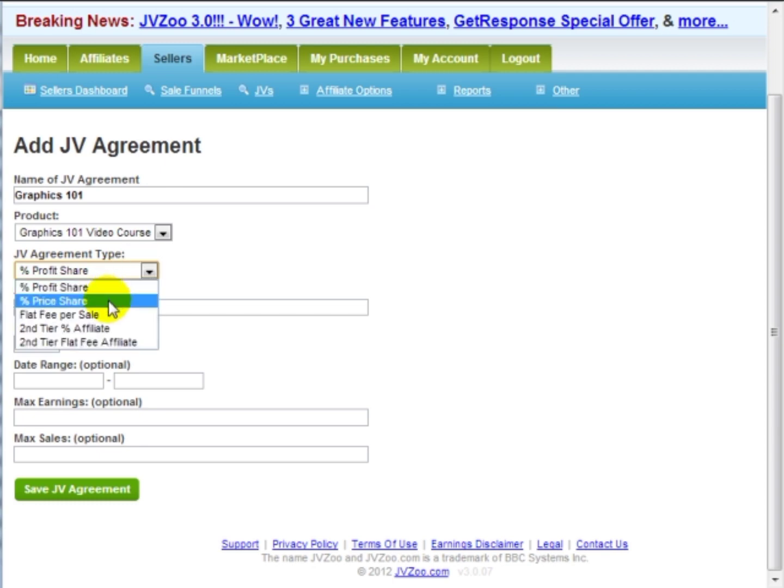So you've got profit share here, you've got percentage price share. Profit share would be like, okay, minus the PayPal fees and so forth, and then price share would be the overall price. And then you've got flat fee per sale. You can give just $100. Let's say a $200 sale, you give $100. Second tier, percent affiliate. Second tier, flat fee affiliate. So an affiliate refers an affiliate. You've got the 2-tier going on. Then you can actually go a lot deeper. So this is very, very powerful in itself.